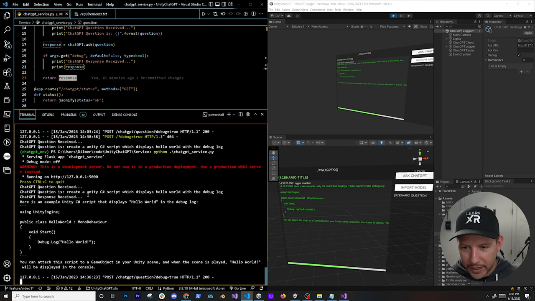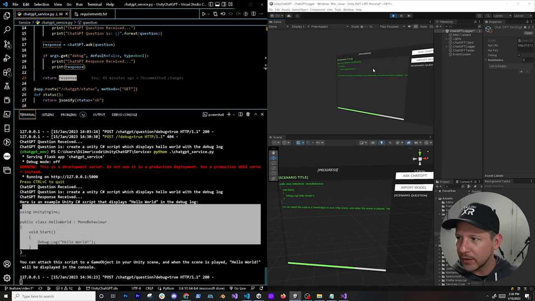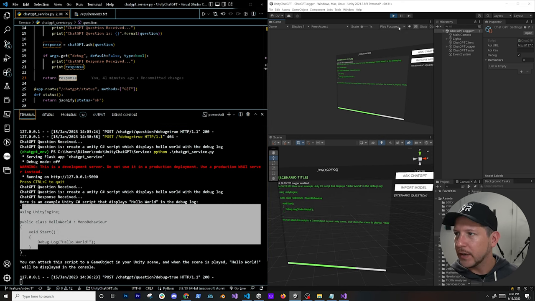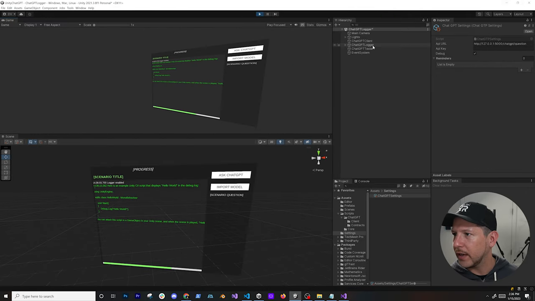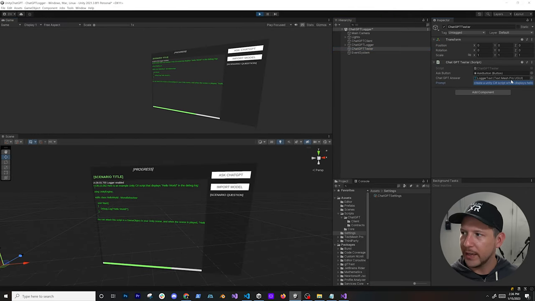All right, so here we got the answer. We asked, create a Unity C# script which displays hello world with debug log, and we got the information in here, and we also got the information in Unity. So the cool thing with this is I can go in here, and if I wanted to add something different, we can say create, I don't know, 10 cubes in Unity with C# and rotate them 180 degrees on Y. And we can just change the question like that and then just go ahead and hit play and ask the question one more time.